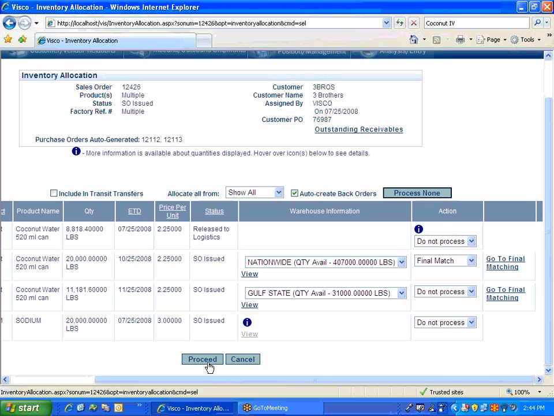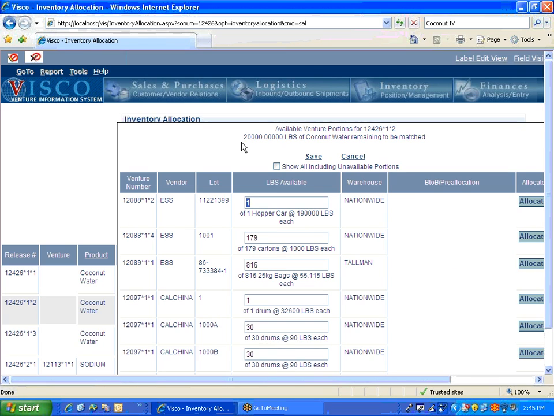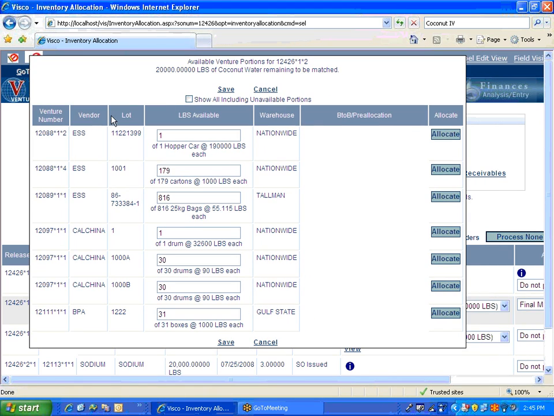Now, let's look at if we wanted to get a little bit more detail about what inventory we have in this warehouse. We can click the view button on Nationwide, and if I'm tracking at the lot level, it's going to show me one row for each lot.